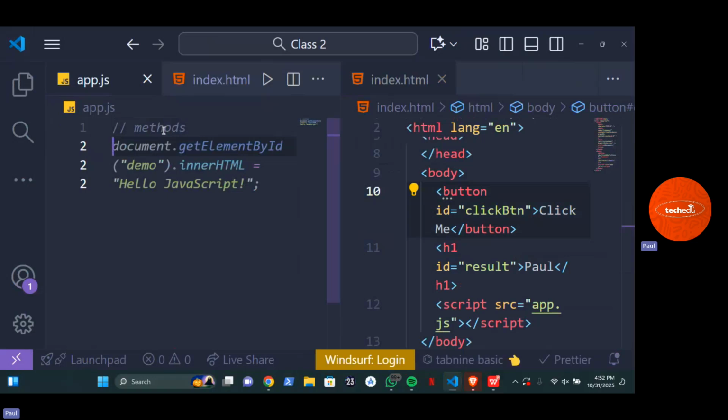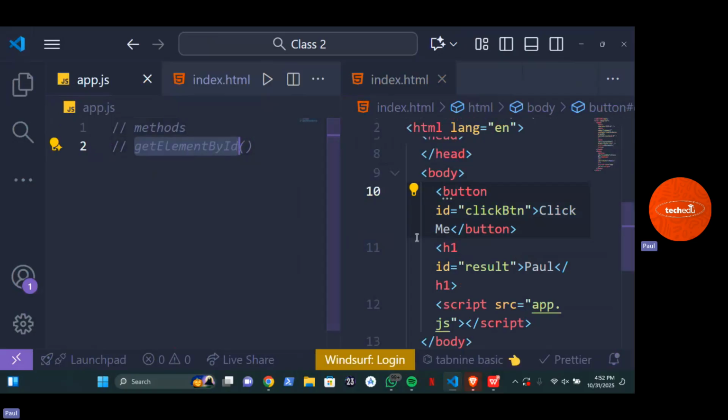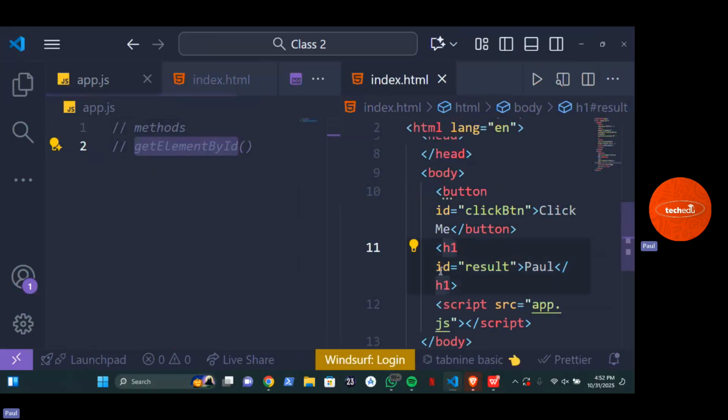You understand it now? In this place, using document, we're going to use getElementById. What would this do? It's going to get that particular element by its identity name. That means it is getting this H1 by its ID. That's what it does.